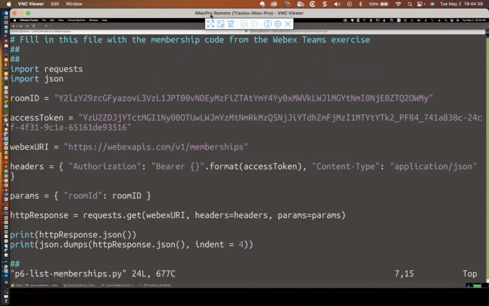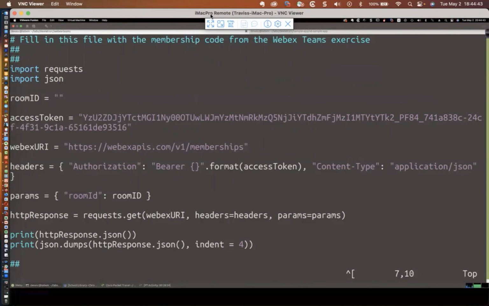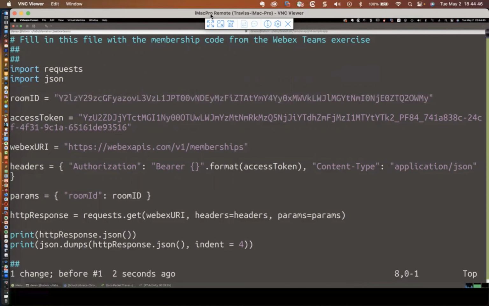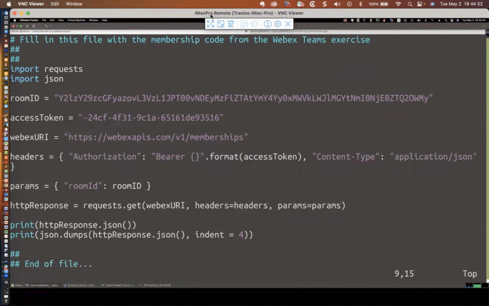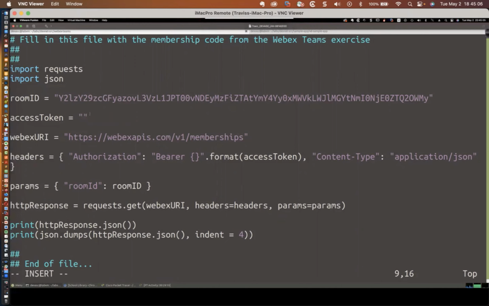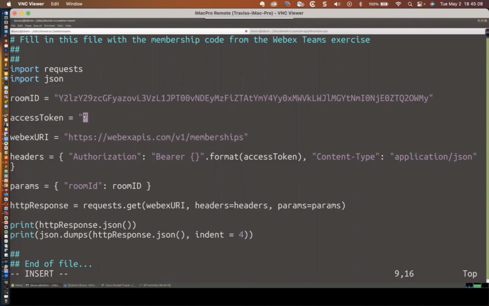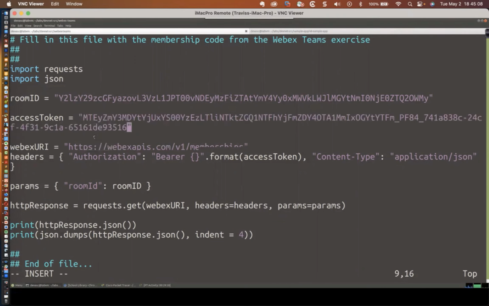So let me come back here. I did not want to do that. Hold on one second. Sorry about that. It's the access token I wanted to change. So let's come to the access token, and let's go ahead and clean this up a little bit. And again, you can see this is just us listing out the memberships for a room based on the room ID.